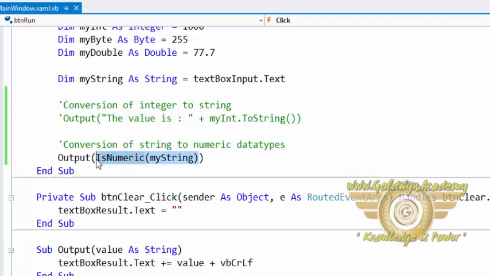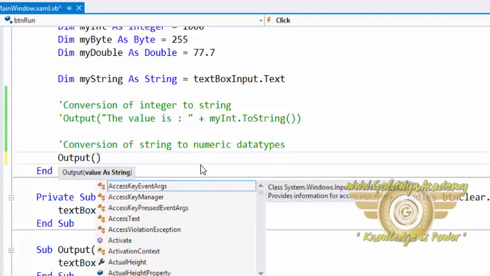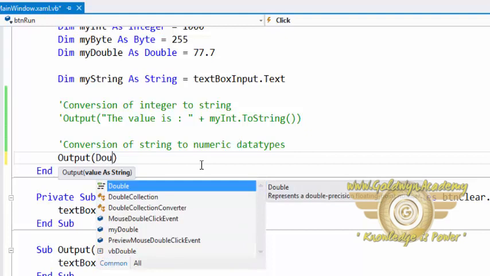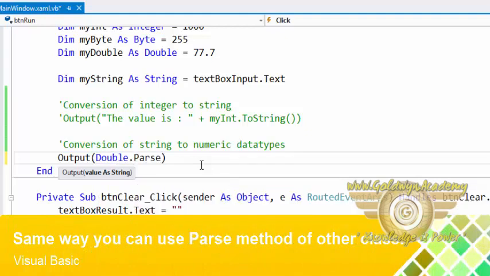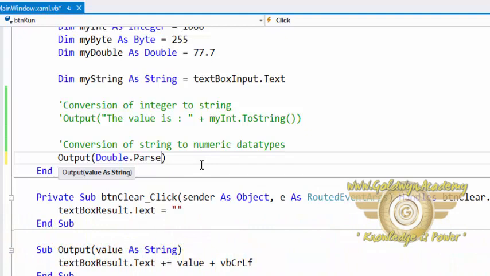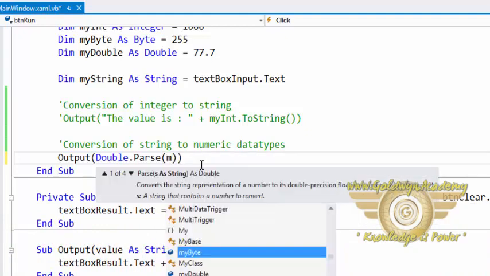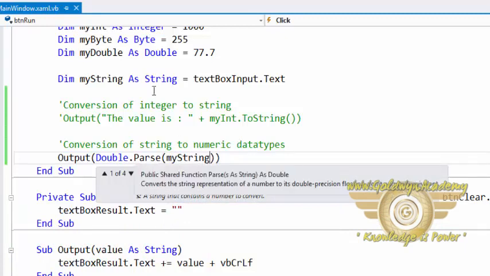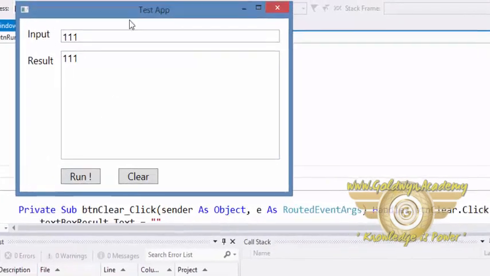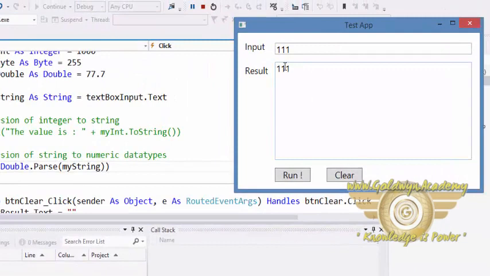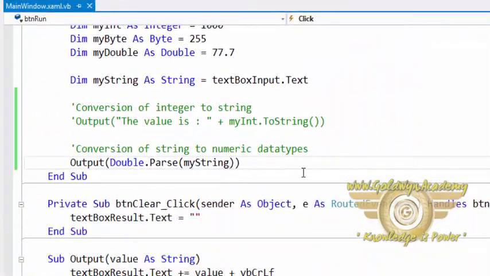For repetition, let's go ahead and convert this myString into a double. So the same way, we will call the Double class as we have called the Integer class. So Double dot Parse, that means we are using the Parse method of this Double class, and we will pass myString to this method. We click on start, let's say 111 and run, and this parses 111 out of it pretty easily. So this way you'll be able to get the input from the user and convert it.